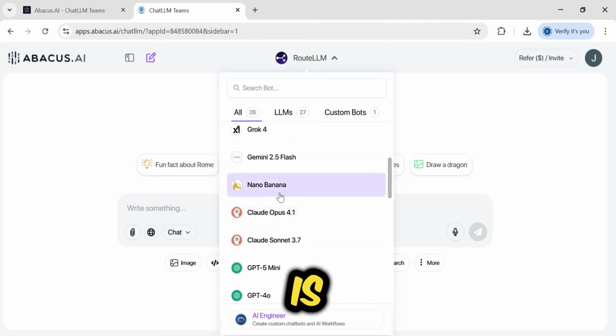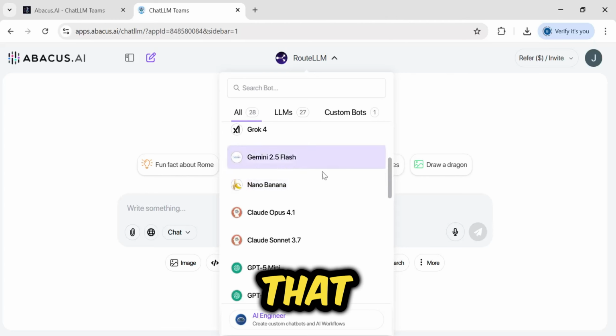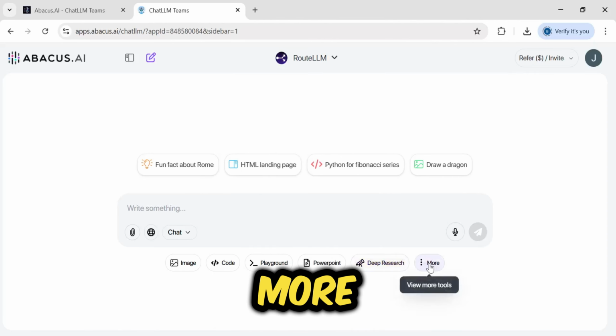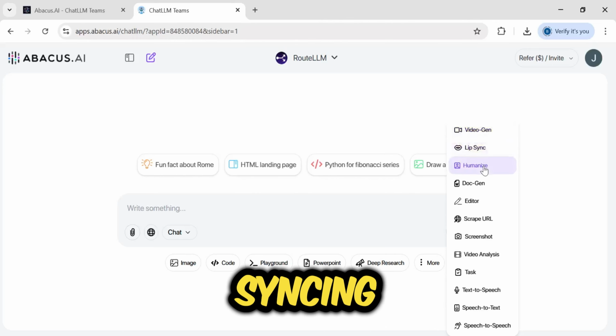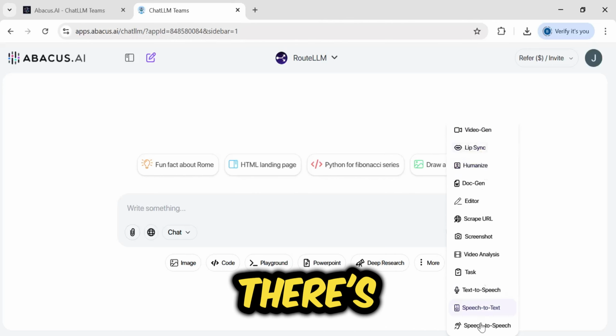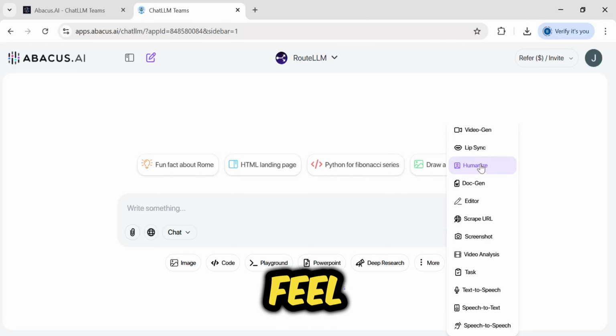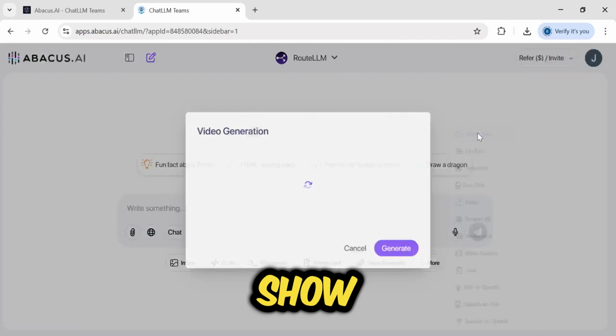The best feature of all is that the main model that's trending these days, Nano Banana, is also available here. Beyond that, if you look here, there are many more options. If you click on the More option, you'll find tools for video generation, as well as lip-syncing tools. Additionally, there's text-to-speech and a humanize feature, which you can use if you feel your content sounds robotic, to convert it into humanized writing. Let me show you some more details.